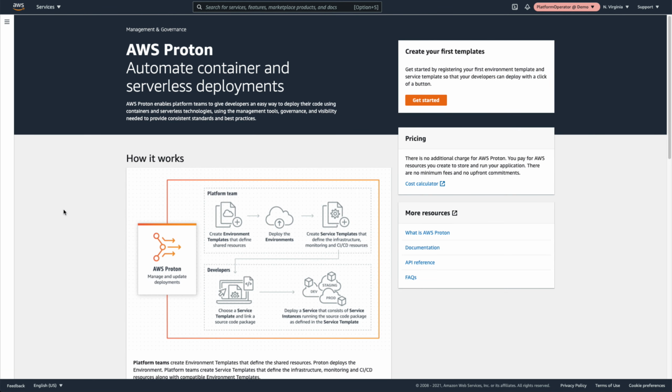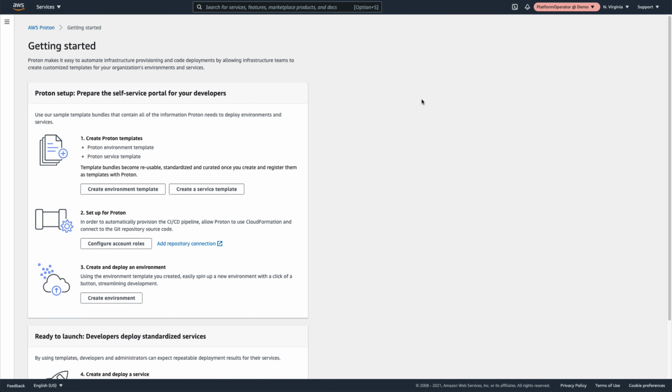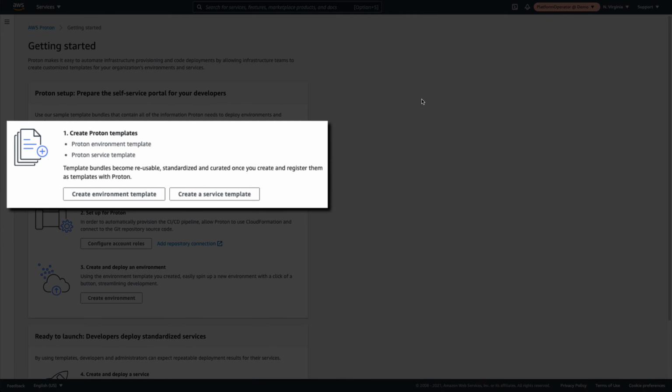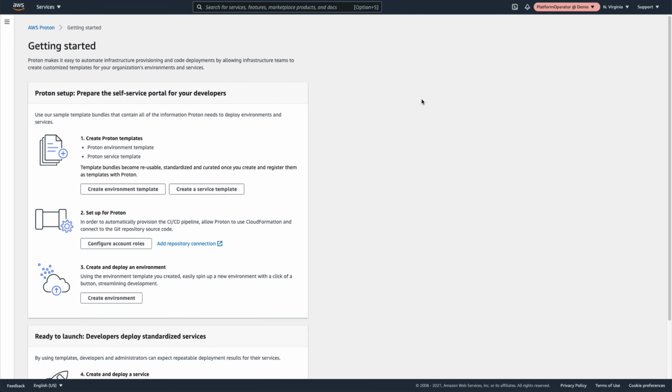Let's begin by opening the AWS Proton service page in the AWS console and clicking Get Started. Before development teams can use Proton to deploy services, we'll need to create a service template for them to use and a standardized environment where they can deploy their services. To create that environment, we first need to create an environment template. Let's go ahead and do that now.